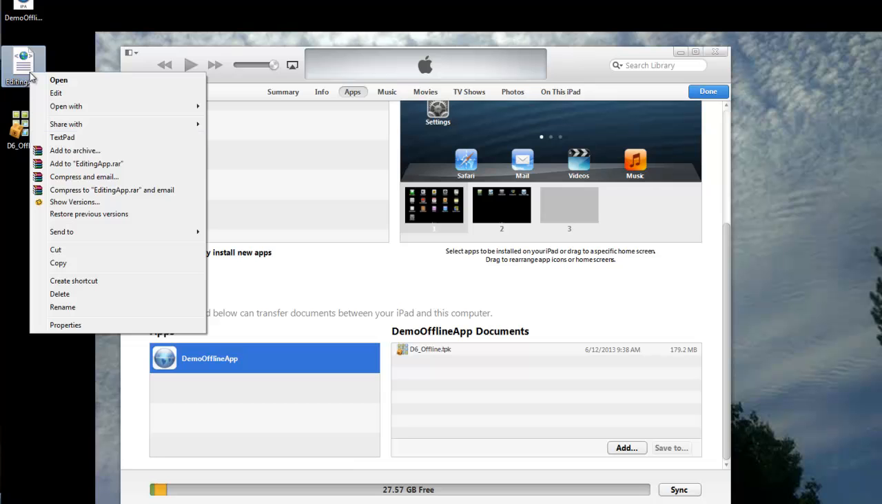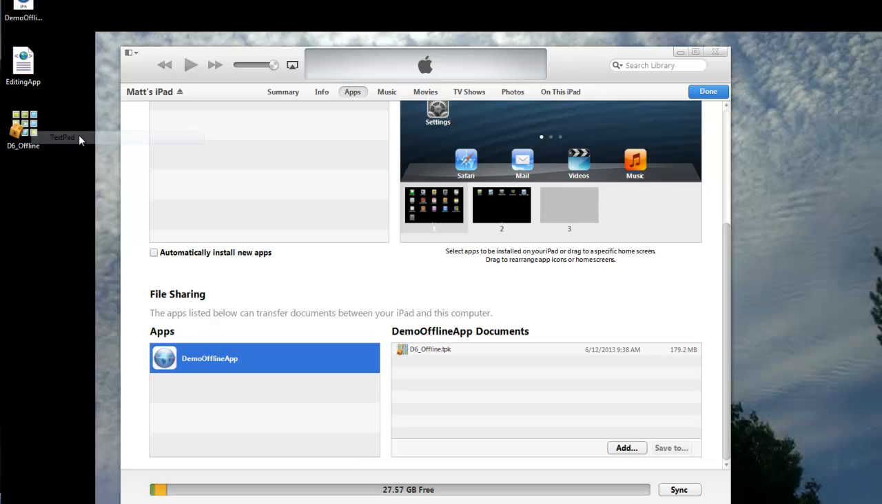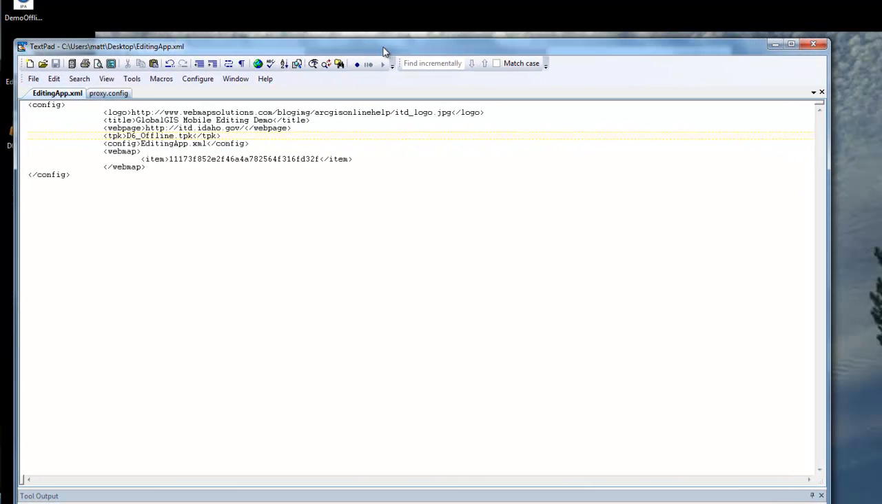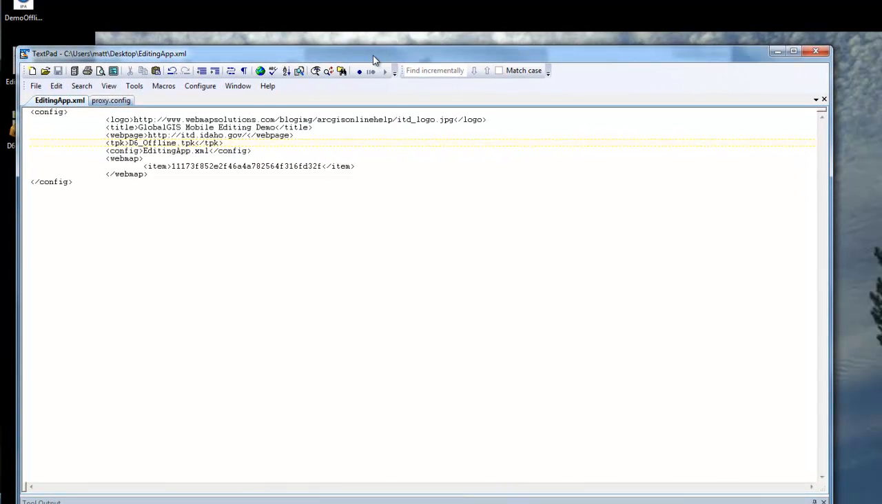Let's go ahead and open up this configuration file just to show how easy it is to configure the application. What you're looking at here is a simple XML. It looks intimidating, but it isn't. All the information in here is basically things that the application will load.